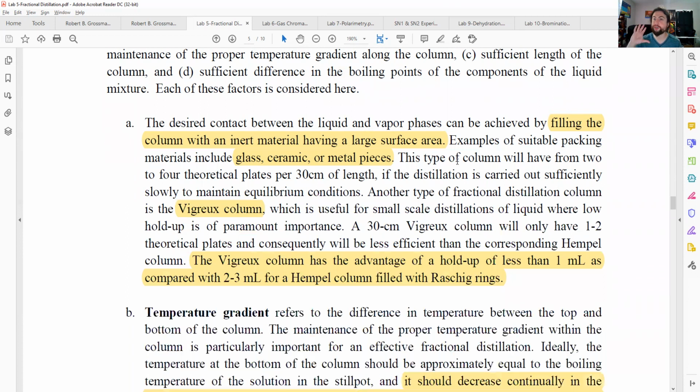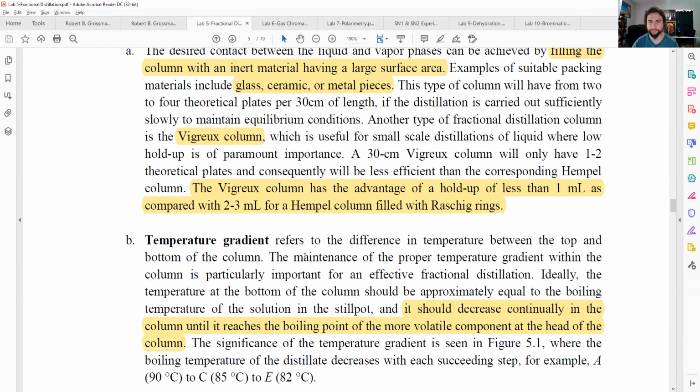And so the way to perform creating this fractional distillation column instead of just a condenser is you fill the column with an inert material with a large surface area, such as glass, ceramic, or metal pieces, or you can utilize the Vigreux column. If you want to review the video for fractional distillation, we showed that as an image. And this has an advantage of a holdup of less than 1 milliliter compared to 2 to 3 for the Hempel column filled with the raschig rings. So the Vigreux column works out really well for preventing holdup during a fractional distillation.